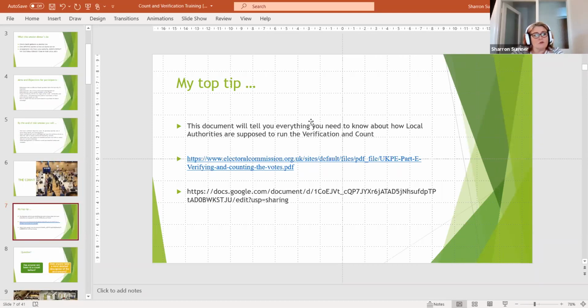So it will tell you every stage of the count. It goes through really, really clearly. In fact, if you read that document, you probably don't need to come to the training. So if you want to scoot off now, you can. But it's a really, really good document, and you'll get a lot of information in there. And underneath it, I've just shared, there's a Green Party guidance as well that's been done on verification. So there is a guide there that's available from the Green Party just below.